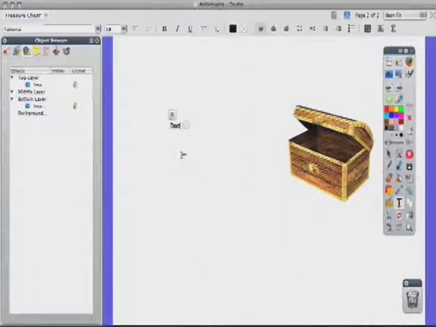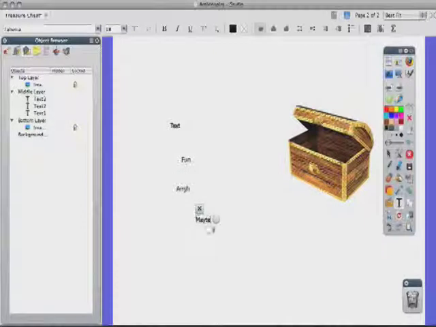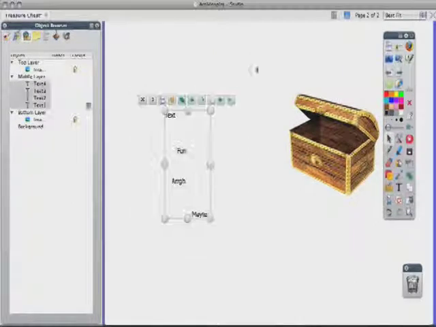Well, text is no fun. How about a word like fun? Or, since we're doing pirates, arg and matey. I'm going to take all these words and make them a little bit bigger so you can see them. I like the arg matey though. That's fun.